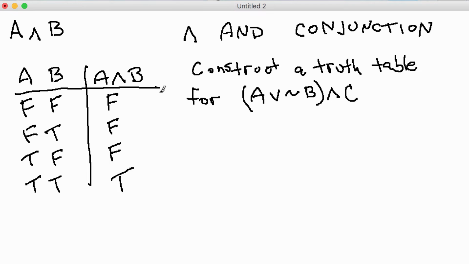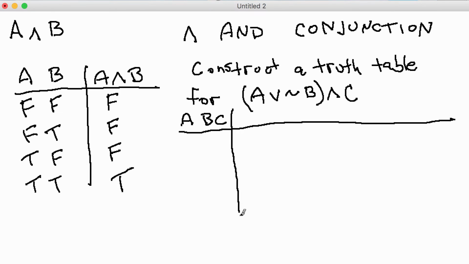And what I'm going to do over here is something like the following. Here's A, here's B, and here's C. This is going to be a bigger truth table, and I consider all of the different ways that I can do this.